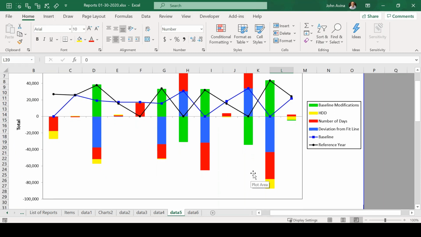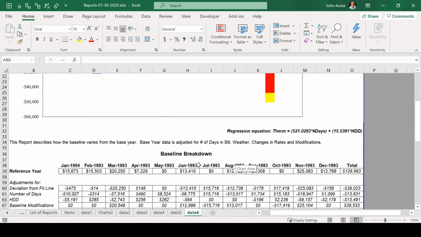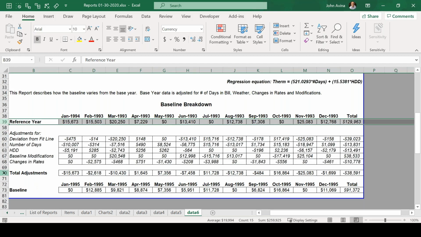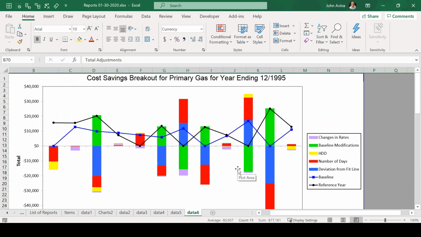But if you look at the dollar one, it also adds in changes in rates, how the rates are affecting the cost. So you start with reference year costs or base year costs. This is my baseline costs, and these are the changes that were made to get to it. All right. Well, that's really interesting. Okay, so let's move on.